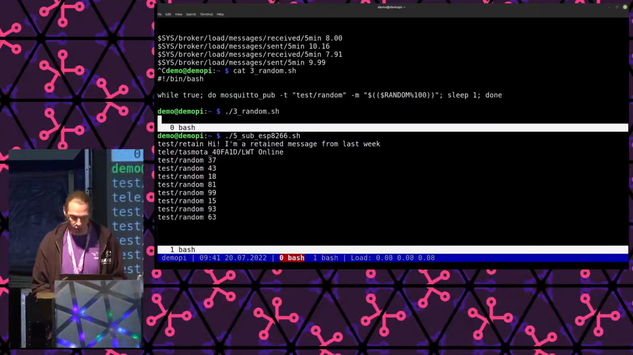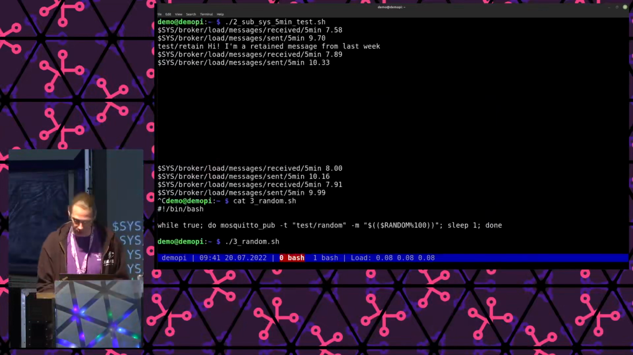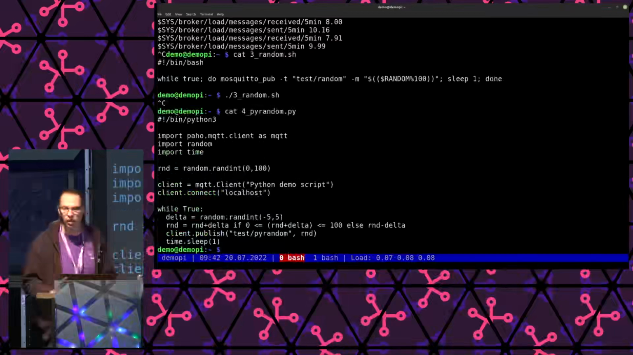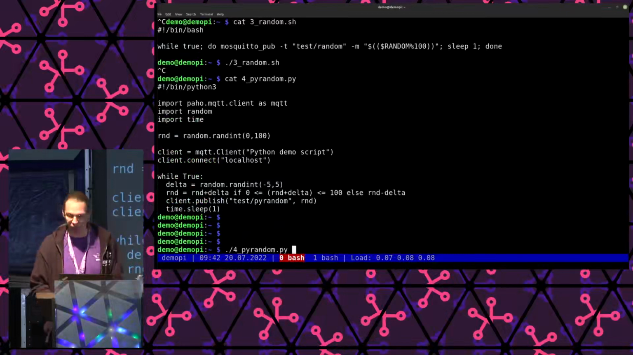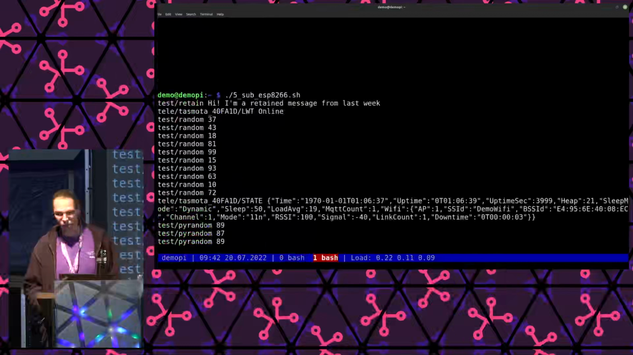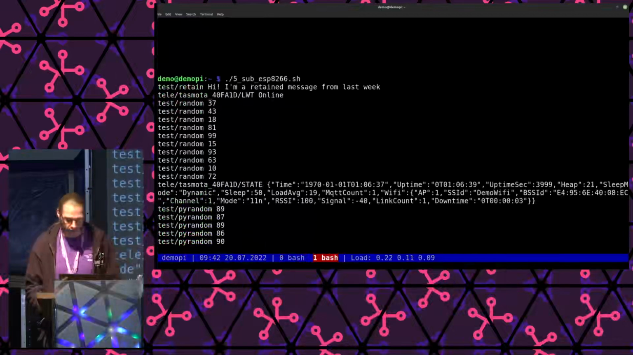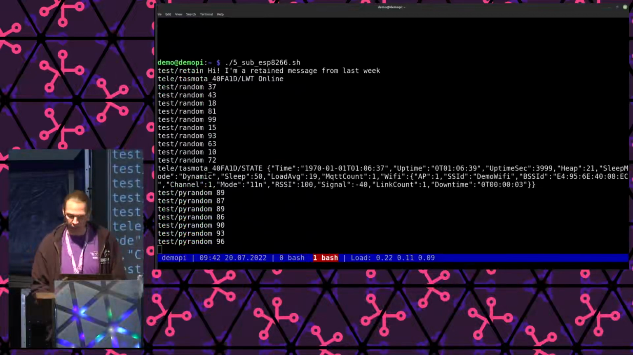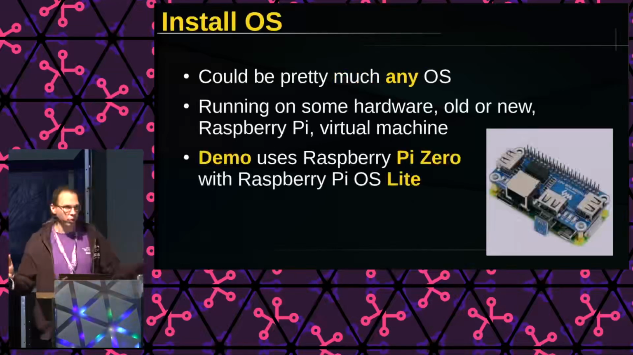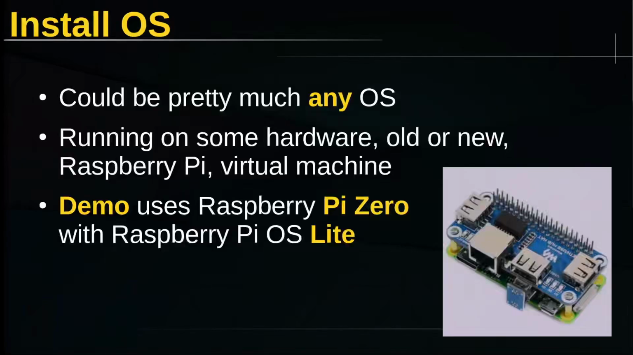We could also do this with, of course, a Python script, because there are libraries available for many languages, including Python, and with just a few lines of Python, we can actually generate random numbers in another topic. In this case, it's PyRandom, and we'll see that in a later demo as well. And I'm running this as a live demo on, in this case, a Raspberry Pi Zero in the little box on the desk here. And that's basically all you need.